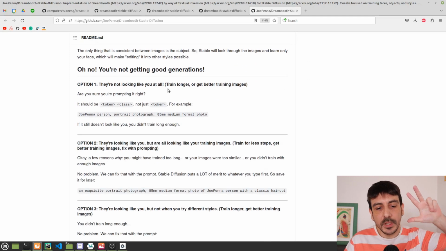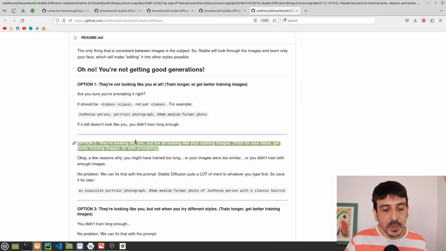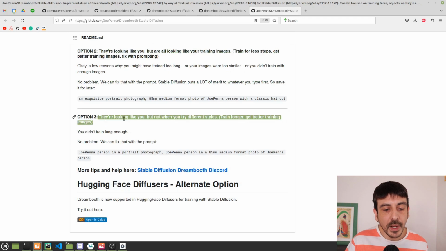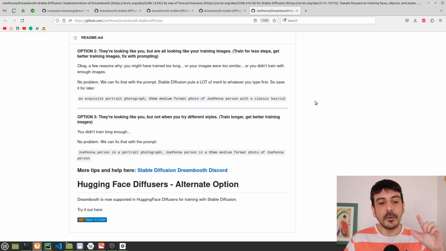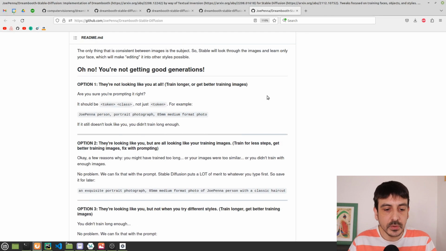And you can see we have three different options: if the images are not looking like you at all, if the images are looking like you but they are looking like your training images, or if they are looking like you but not when you are trying different styles. So if you have any issue when you are training your model, please get back here, and these are some recommendations of some things you may do in order to improve your results. And that's going to be pretty much all.